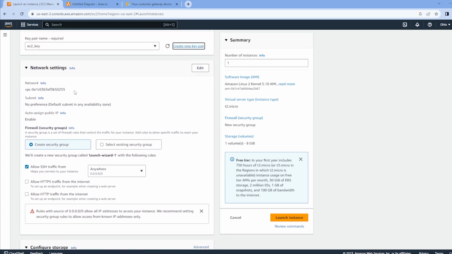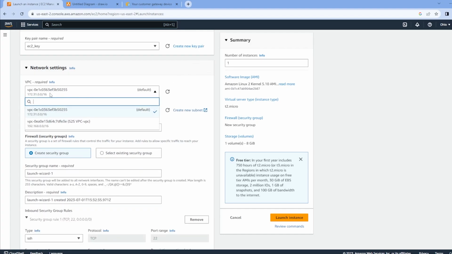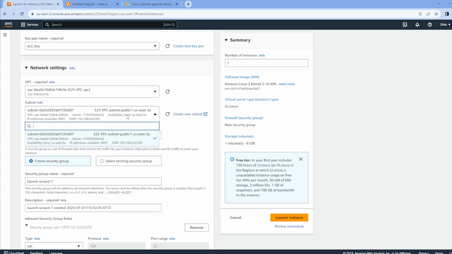Now, network settings. This is where you want to make sure that you're on that same VPC that you just created. So right now this is the default VPC, but we want this EC2 instance to be on this site-to-site VPC, 192.168.0.0/16. Click on that. Subnet, this is the only subnet. If we created a public and a private, you would see the private subnet in the drop-down menu as well.